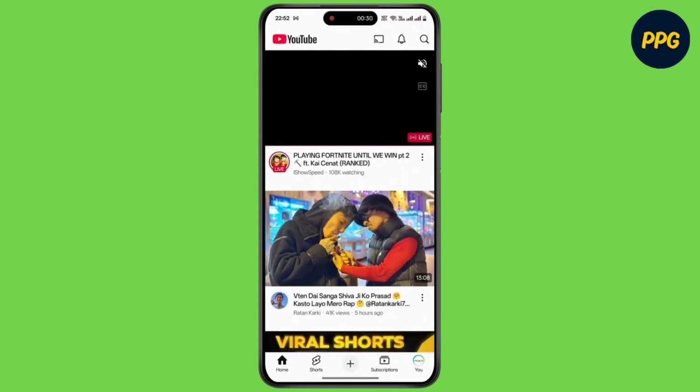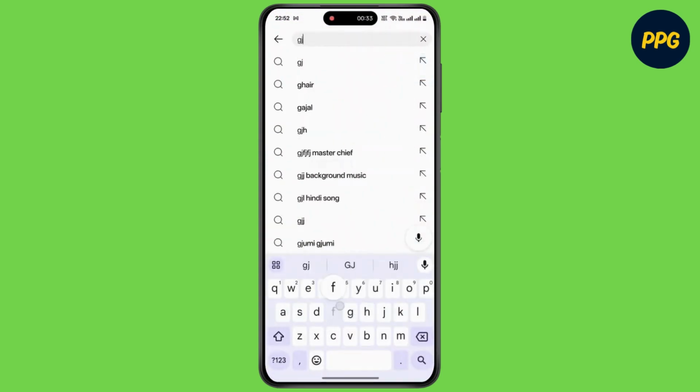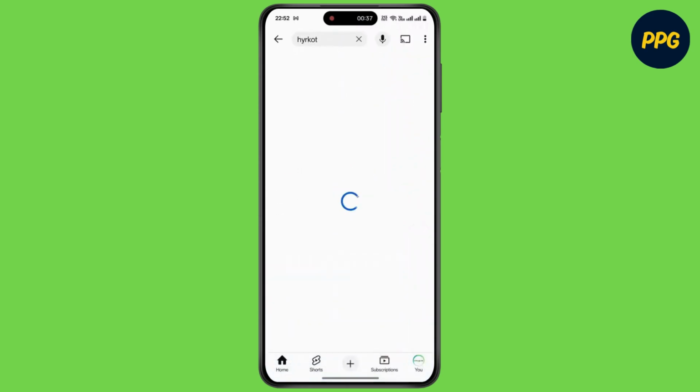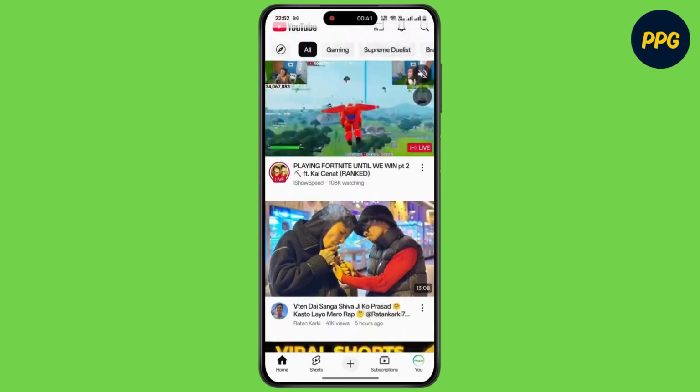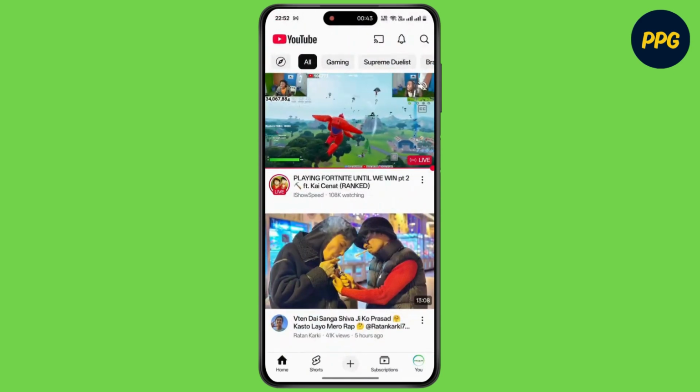Now simply tap on the search bar. Now type anything and click on search. Now tap on the home screen again. Now check if your problem is solved or not.